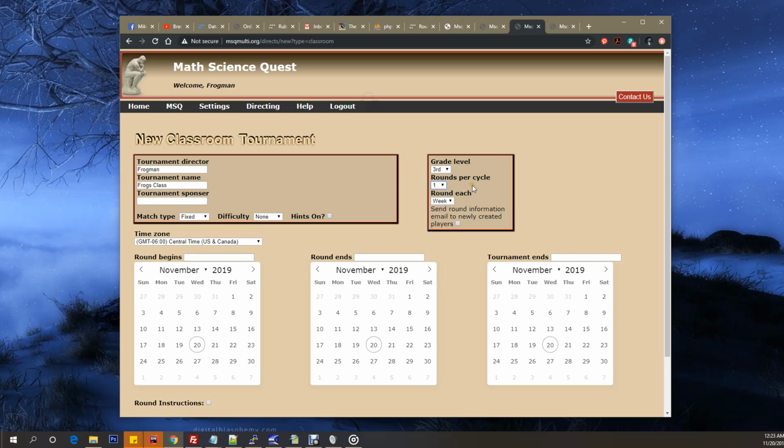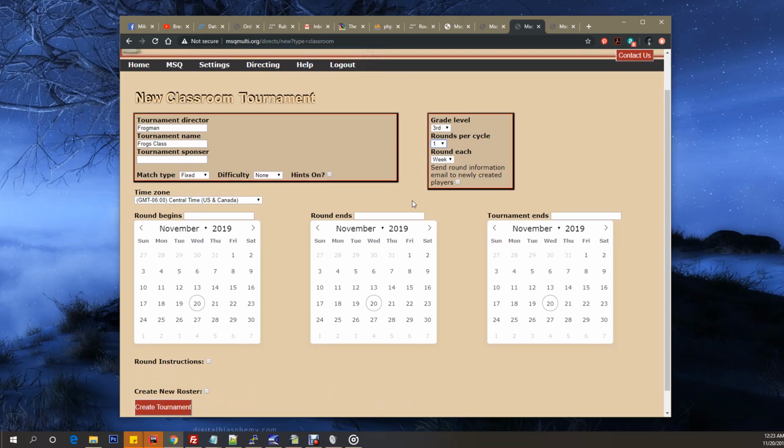At the end of each round, an award will be given to the team that scored the most, and at the end of each cycle, an award will be given to the team that scored the most during the entire cycle. We will be able to see further in this video what a completed tournament looks like, but for now, let's choose grade level 3, 1 round per cycle, and have each round last 1 week.